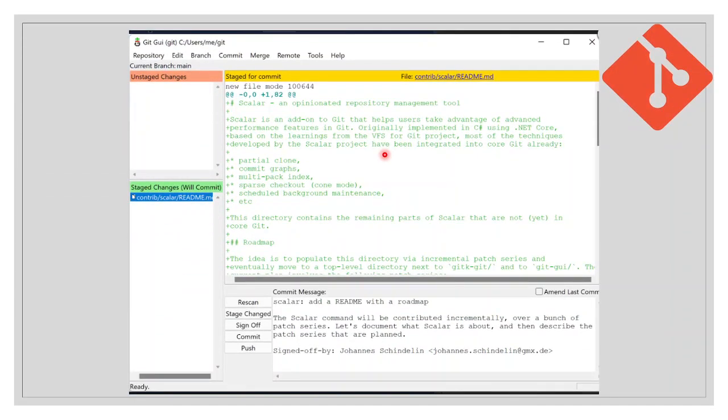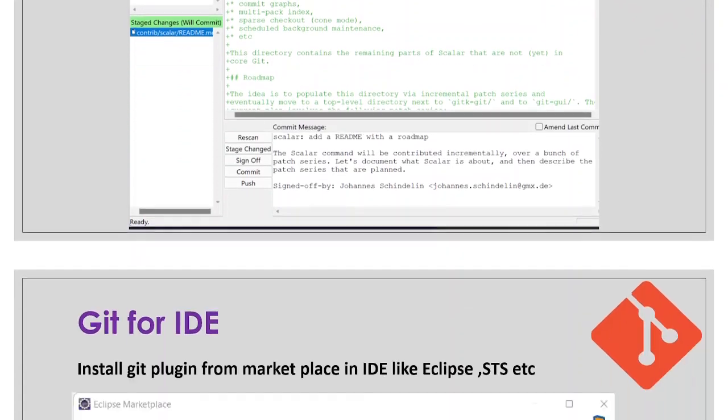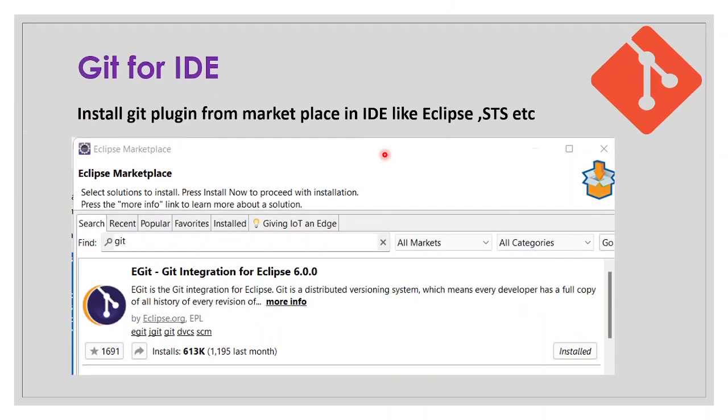And this is how the Git GUI looks. As a developer, most of us are Java developers and there is one React developer in this call, so we can see how we can work with Eclipse. And this is the process of how we need to install the Git plugin. It will be available in the marketplace. I think in the latest versions of Eclipse, it's inbuilt. So if you are using an older version, you need to install this plugin.